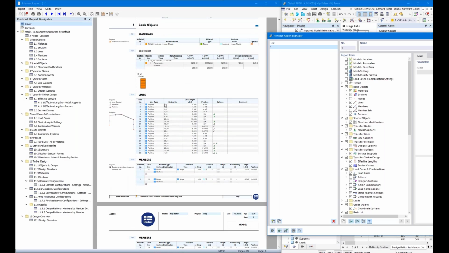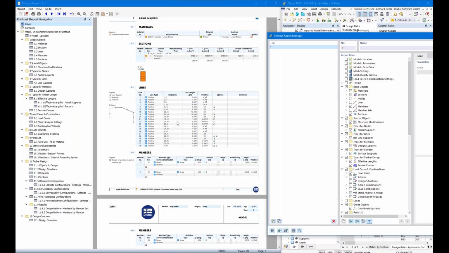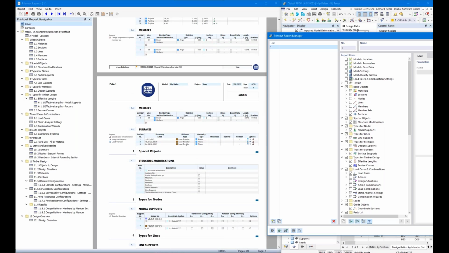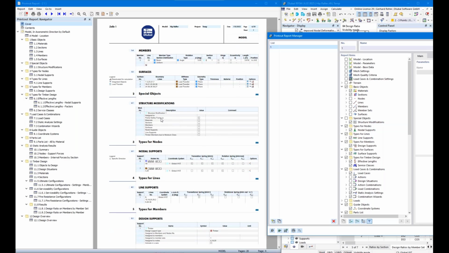When we talk about lines, you see here which line or which nodes are connected with which line, for example. To be honest, I'm not interested in this. The same for members. Which line is related to the member? I'm not interested in that. I will deactivate it. The same for the surfaces. In this case, the surfaces are only for the load transfer. I will deactivate this. The same for the special objects. Here, it shows me, okay, when you analyze according to second order analysis, you need to consider the mean value of the stiffness, but I have a linear analysis. I will not show this information.